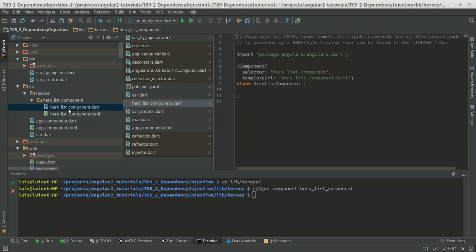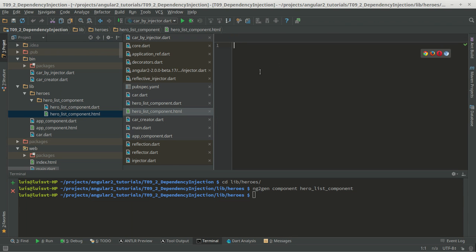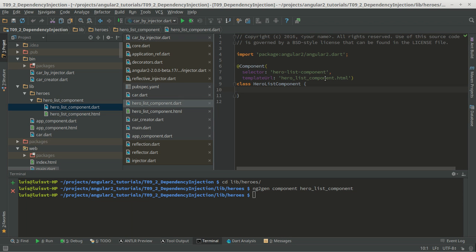So this file only contains the hero list component class, and this other file contains the HTML code. As you can see right now, this is empty. So the hero list component right now uses the template URL hero list component.html, which is this one.